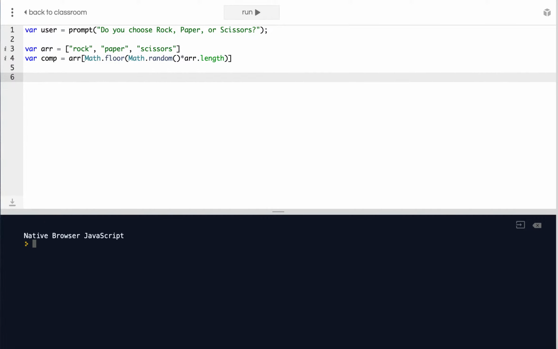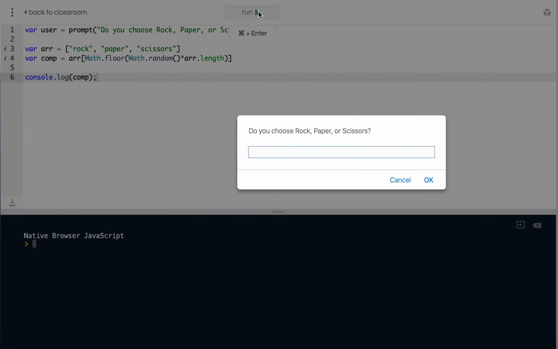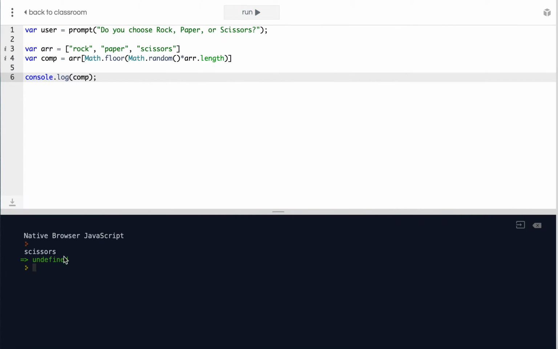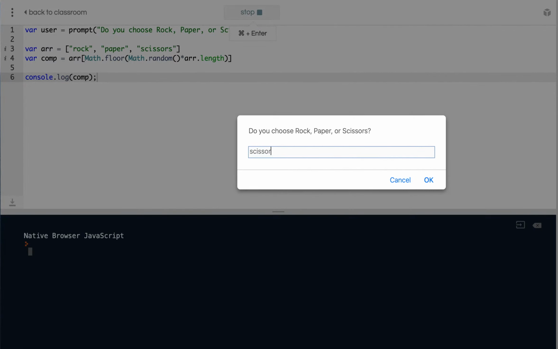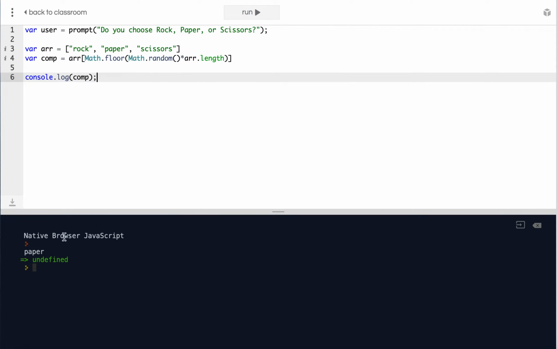So I'm going to test this out real quick by console logging the comp player, and I'm just going to run this. Okay, so my prompt works, and the computer player chose scissors. Let's just make sure that the computer player chooses something different each time, and it does. Okay, so that's something that you ought to do as you're programming. If you get a few lines in and you just want to make sure that what you've just written works properly, just run it a couple of times and put a little bit of test data in, and you'll be just fine.